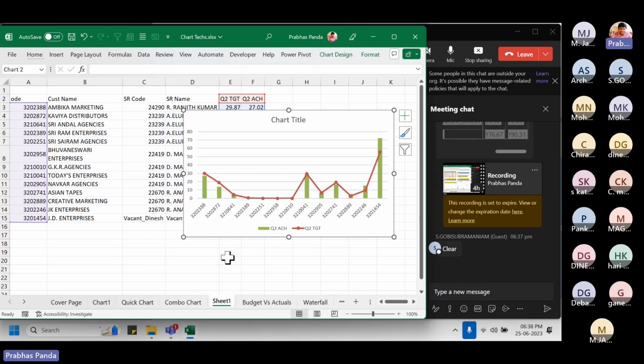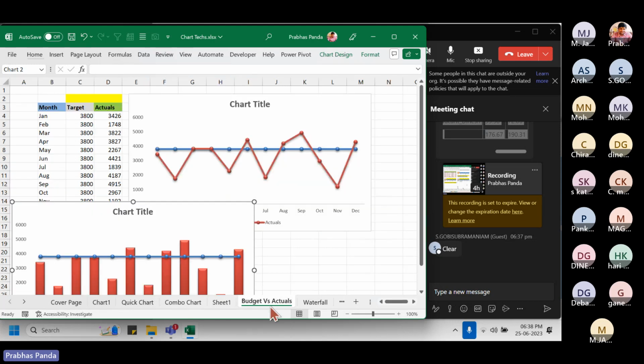All right, so I believe it's clear how to make the selection from multiple columns, take the required columns and present them, and how to change the series chart type. Thank you, sir. Okay, fine then. So budget versus actuals, target versus actuals, how to make it, we got clarity.